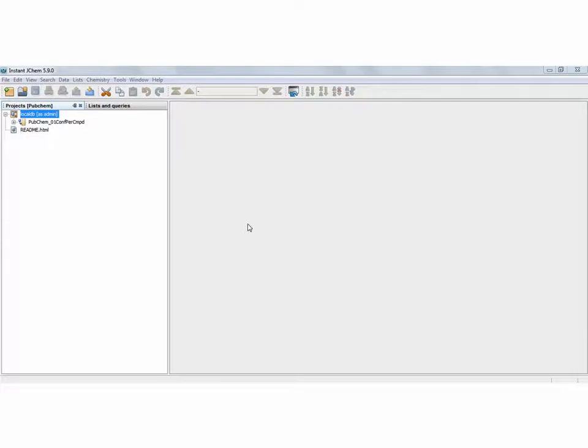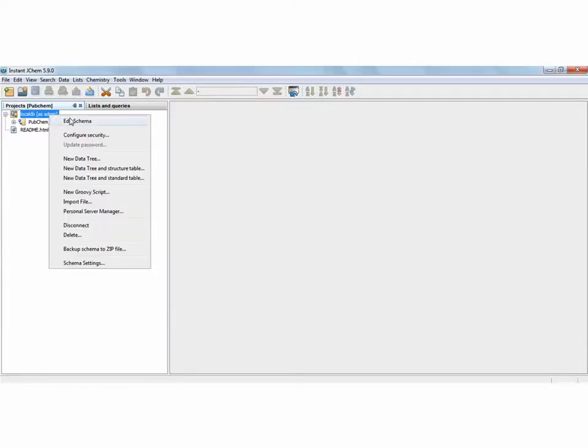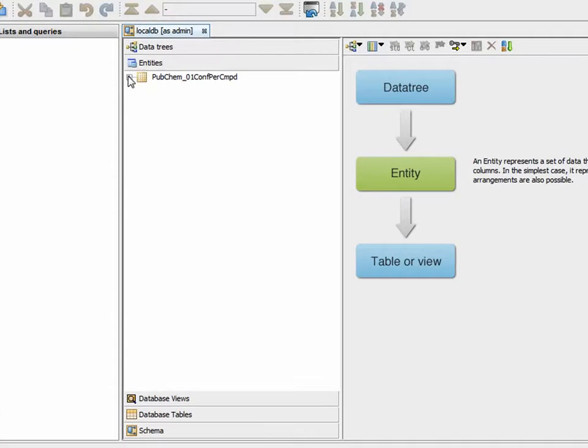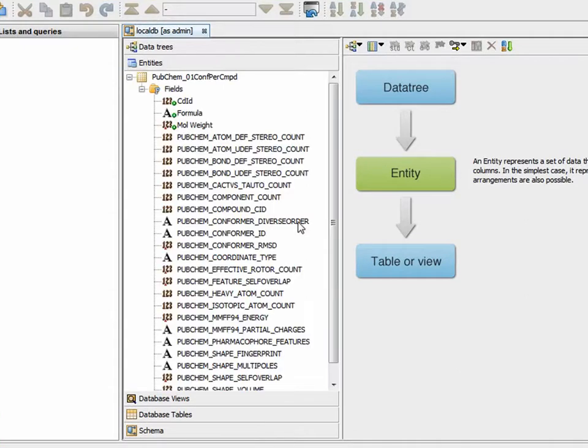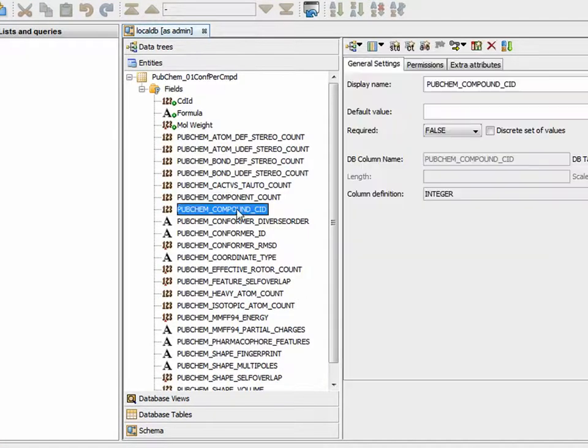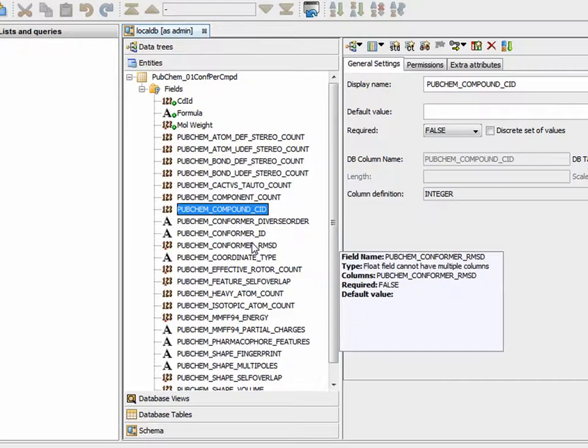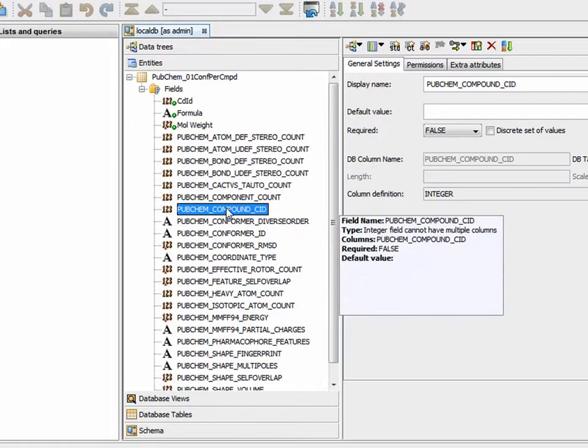And next we wish to place a unique index on the PubChem compound CID field, which is the field we wish to merge with. In the schema editor, expand the entity. First we need to identify our field. There it is, PubChem compound underscore CID. We would like to add a unique index to this field in order to speed up the merge operation.